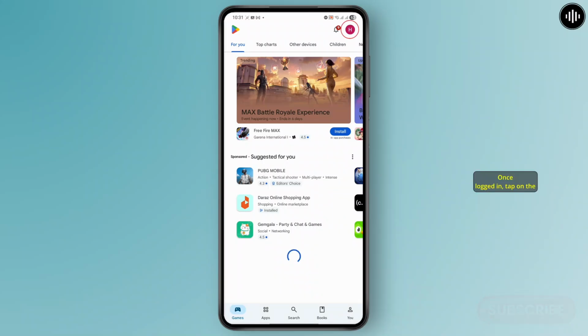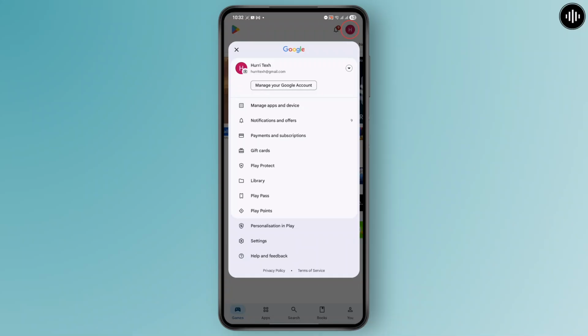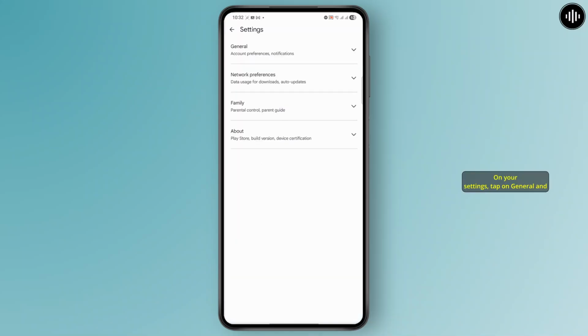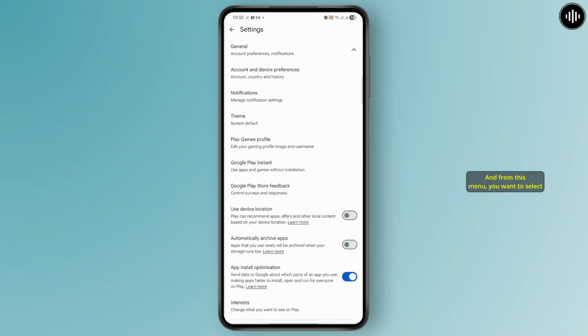Once logged in, tap on the profile icon at the top right, and then from there you want to tap on Settings. On your settings, tap on General and click on the drop down. And from this menu, you want to select Account and Device Preference.